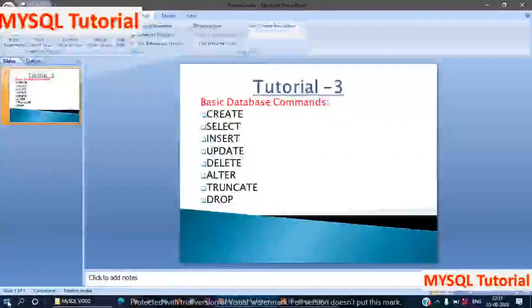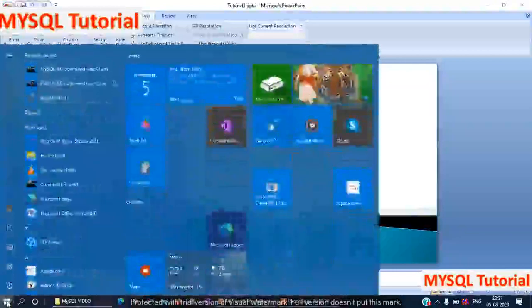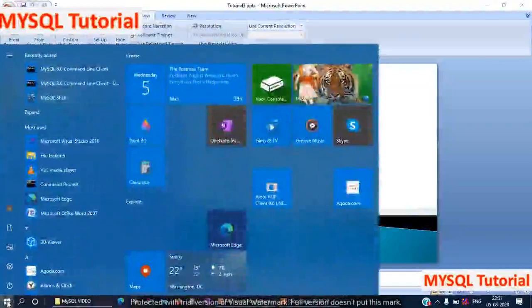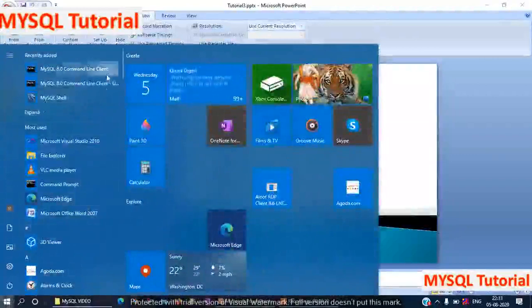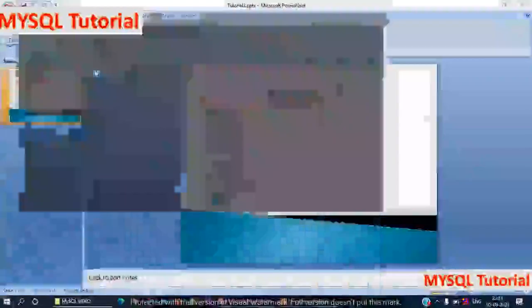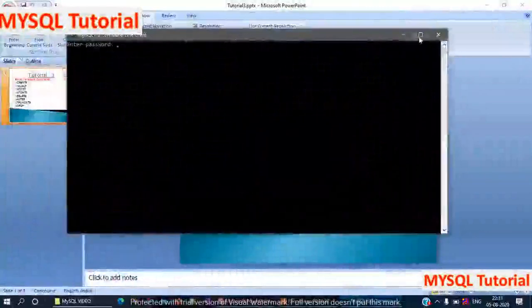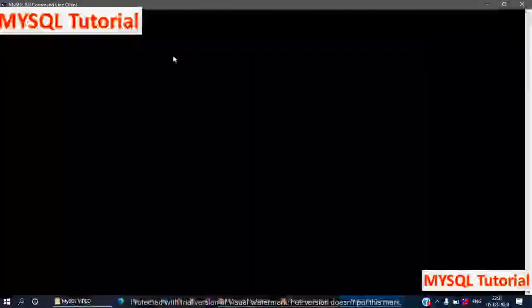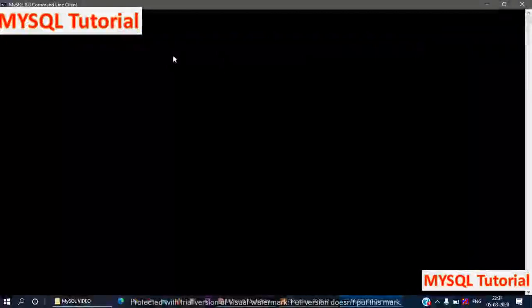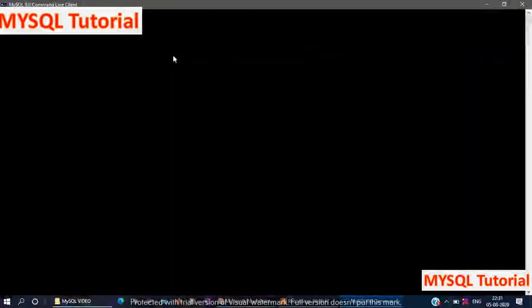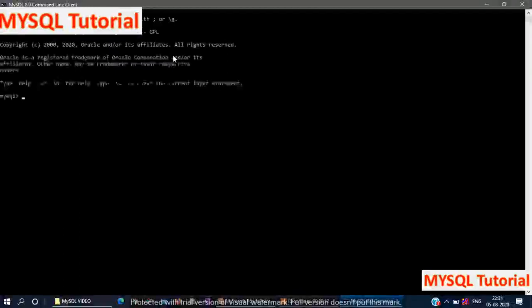Now go into Windows Start button and here search MySQL command line client. Here you can see enter password. Here you have to enter the password which was used during the installation time. Here MySQL is open. First we see the database list.